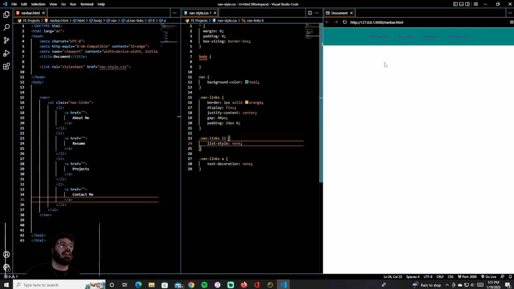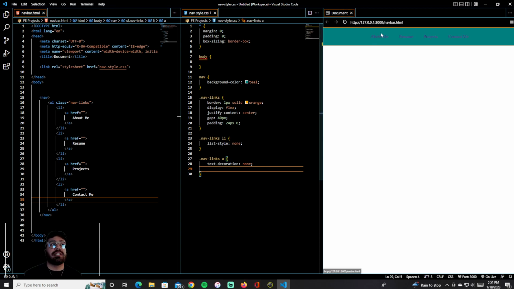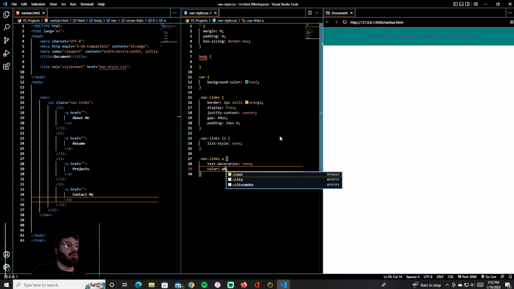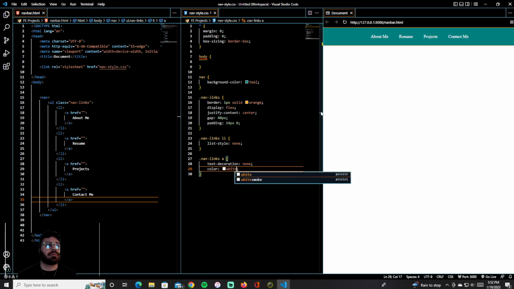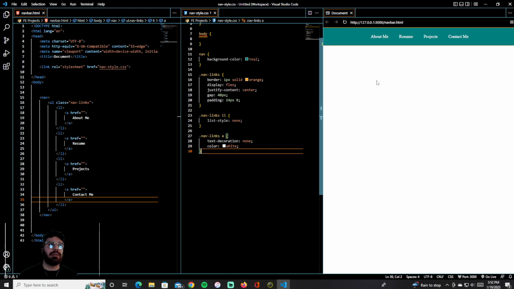And then we can't really read this that much. It strains the eyes, but if we want, we can change that. We just go to the nav links anchor tag, since those are the links. We go color, and then we can put white here. And yeah, that's pretty much it. So as you can see, it's a nice simple nav bar.